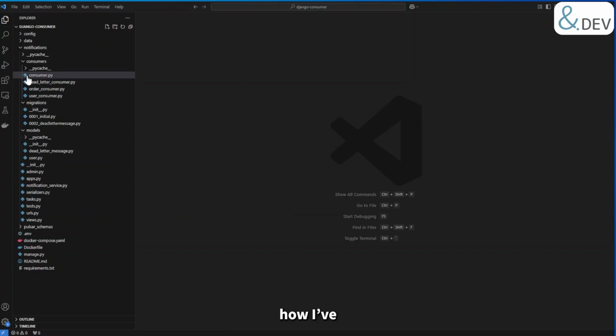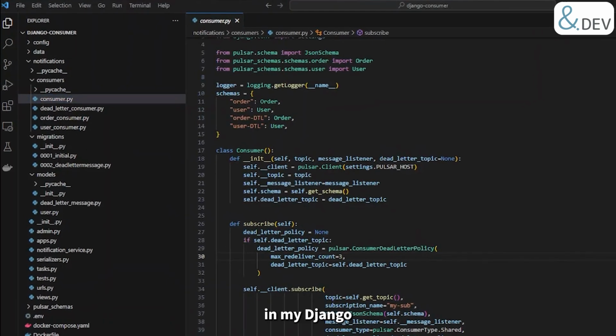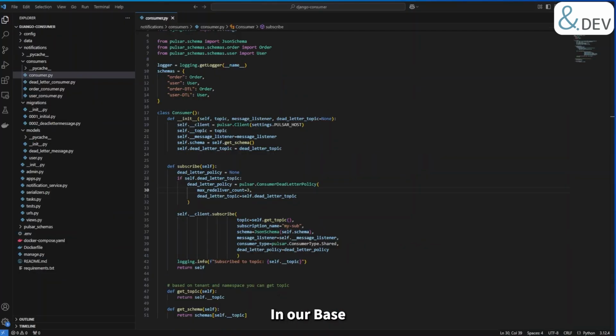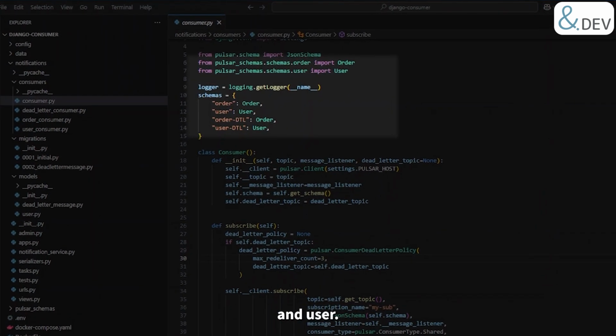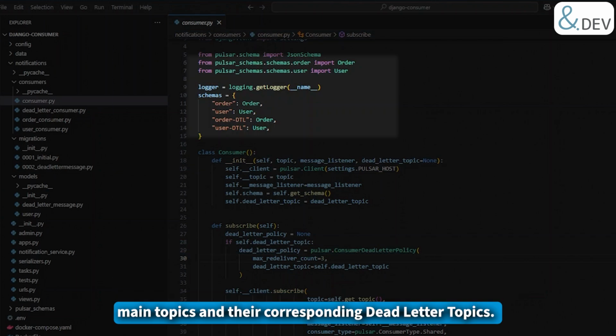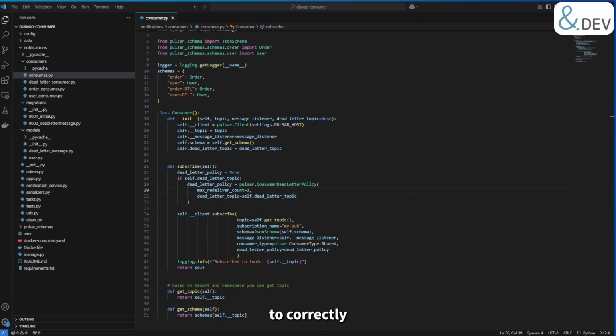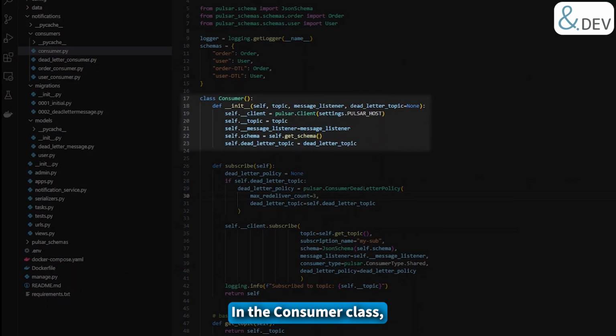Let's check out how I've implemented the dead letter topics in my Django application using Pulsar. In our base consumer, we set up a dead letter topic when initializing all other consumers, such as order and user. To support dead letter handling, we extend our schema's dictionary to include both the main topics and their corresponding dead letter topics. This allows our consumer to correctly deserialize messages, whether they come from the primary topic or the dead letter queue. In the consumer class, we allow an optional dead letter topic parameter.